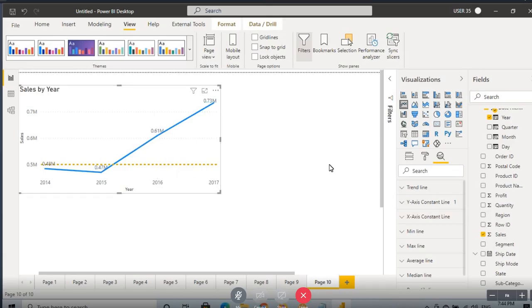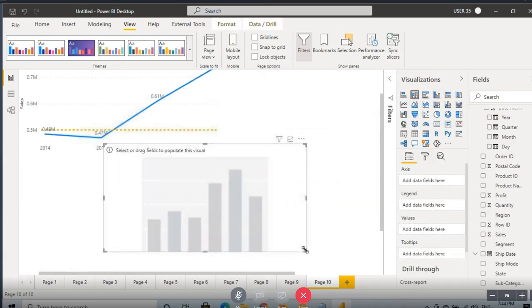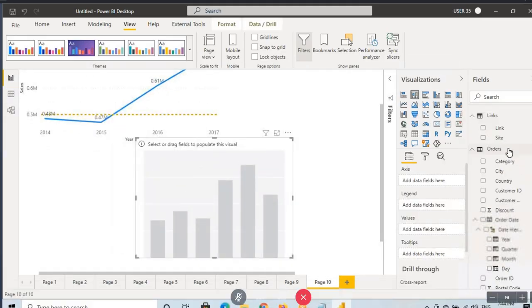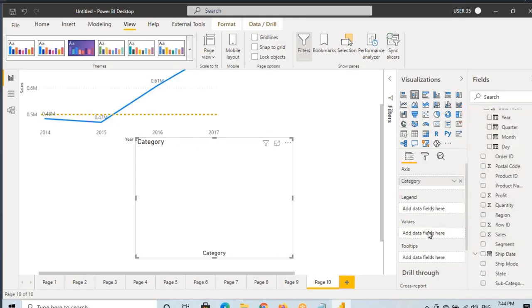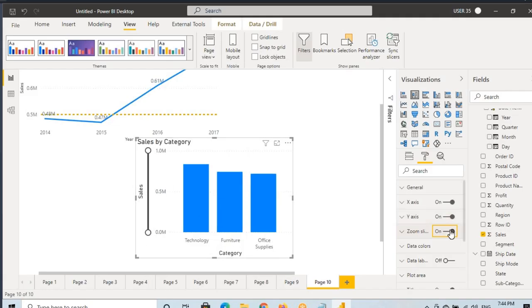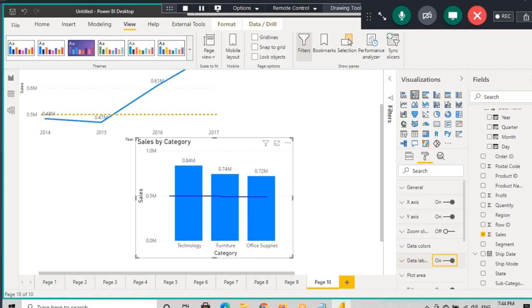Fine. So not all the visuals have it. Column charts also have it. I have category-wise sales. In the column chart, how can we show category-wise sales? Just drag the category column to the axis and drag the sales column to the values. Every category, I'm expecting a constant sales of 0.5 million. You can go and add one line here.